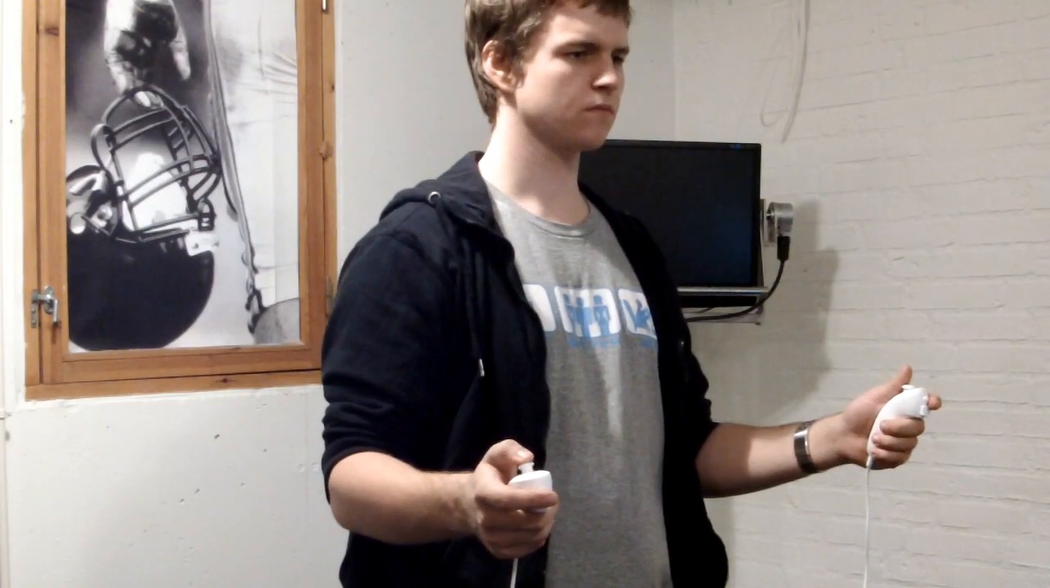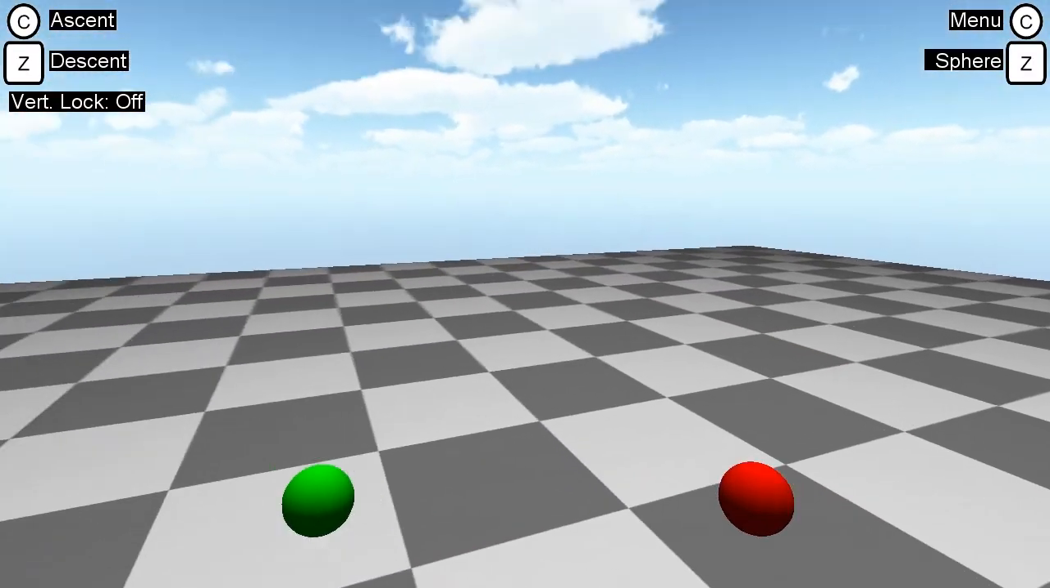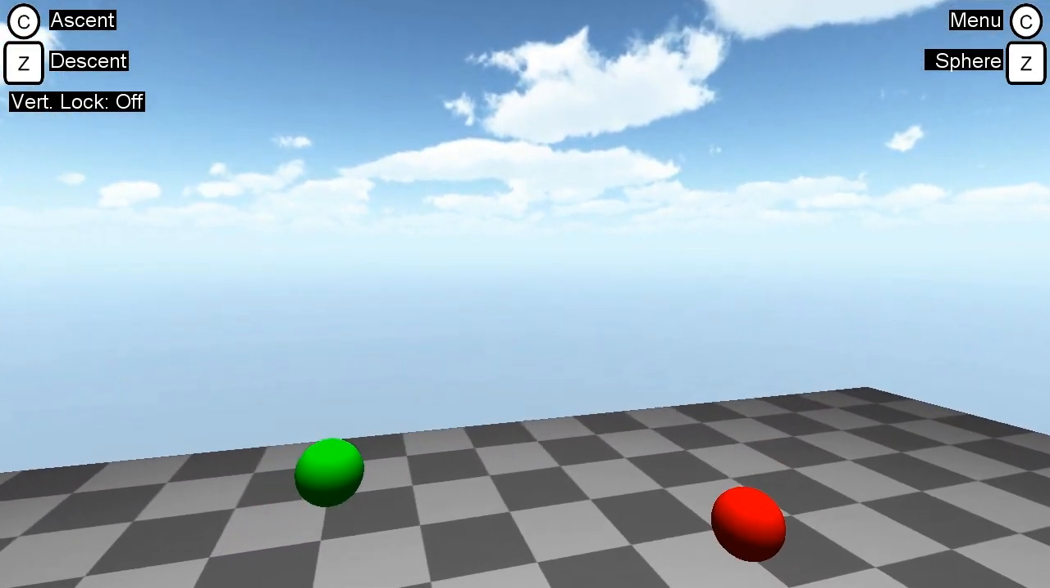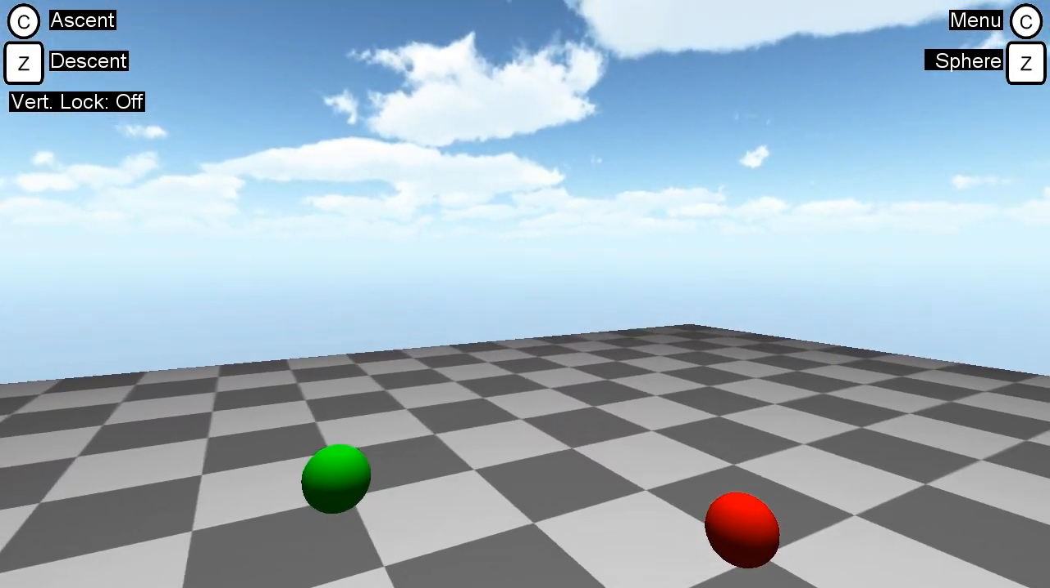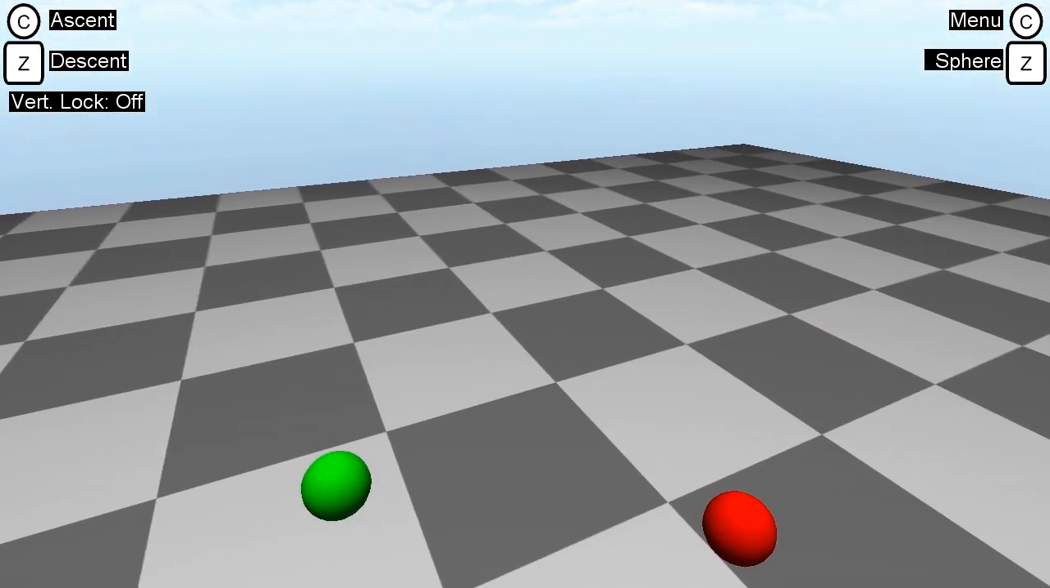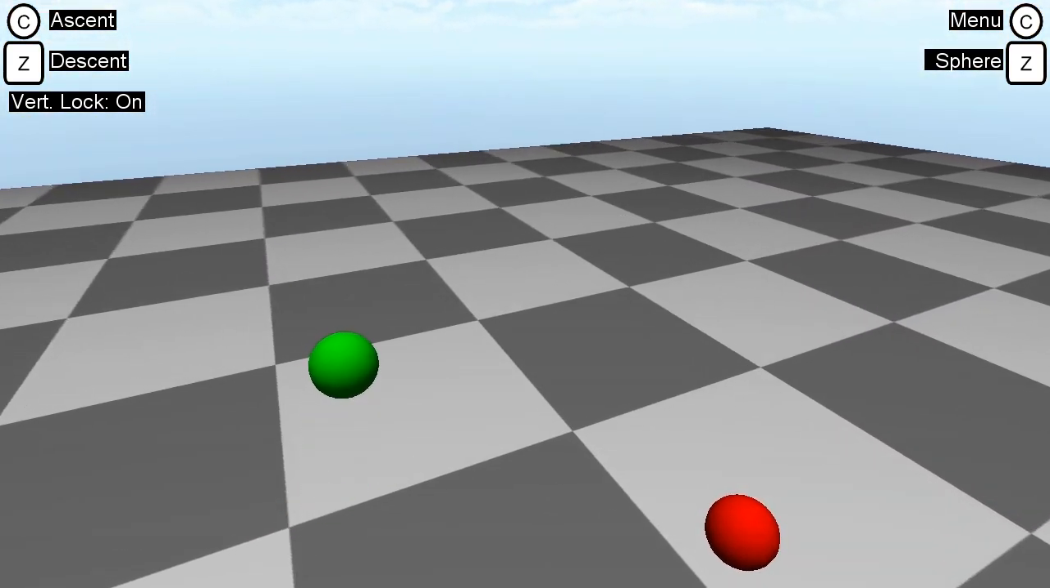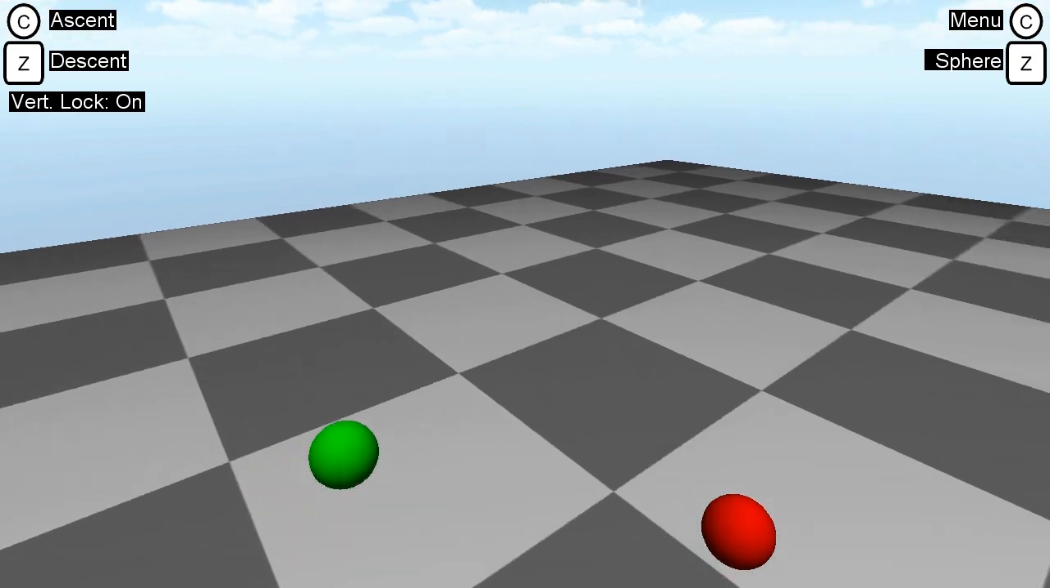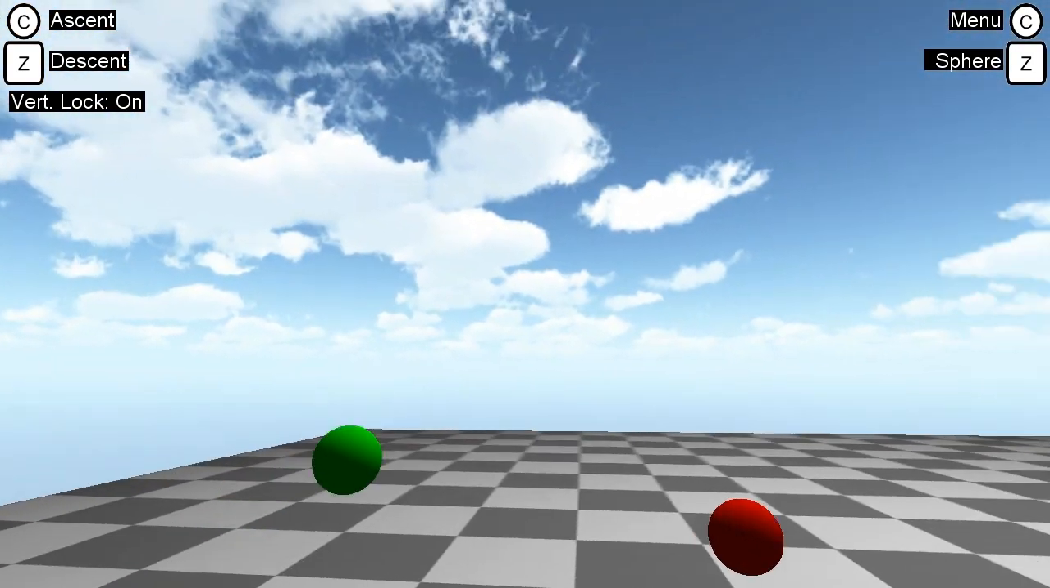Navigating the virtual environment utilizes a dual analog stick control scheme and gaze-directed steering. The user is also able to ascend and descend perpendicularly to the ground plane by pressing the buttons on the controller in the left hand. Furthermore, the user is able to enable a lock which binds the camera to a plane parallel to the ground plane.